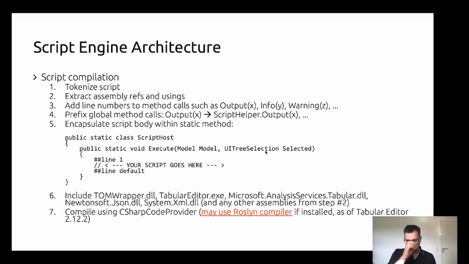And then finally, the script is encapsulated within this script body, within a static method. So there's a static method called Execute that takes the model and UI tree selection parameters, which will then be available for the script, and the script is embedded within this method. And then finally, Tabular Editor includes references to the TOM wrapper library, to TabularEditor.exe, to the Microsoft Analysis Tabular DLL, which is the TOM, and a couple of other references, and also any external references that you add.